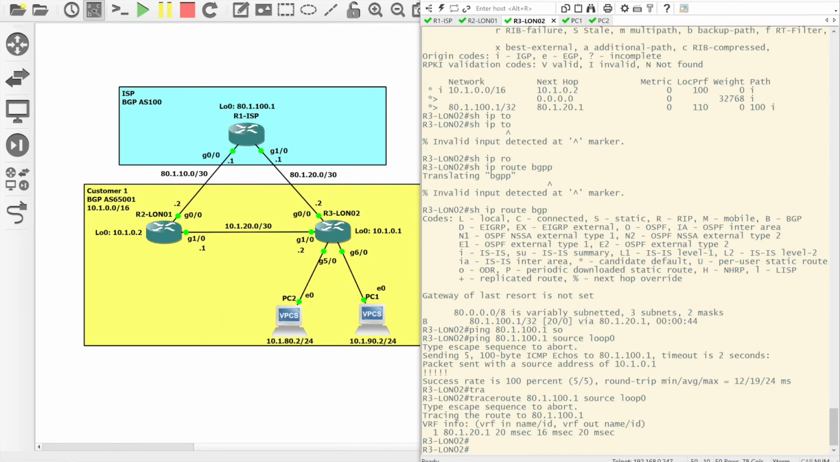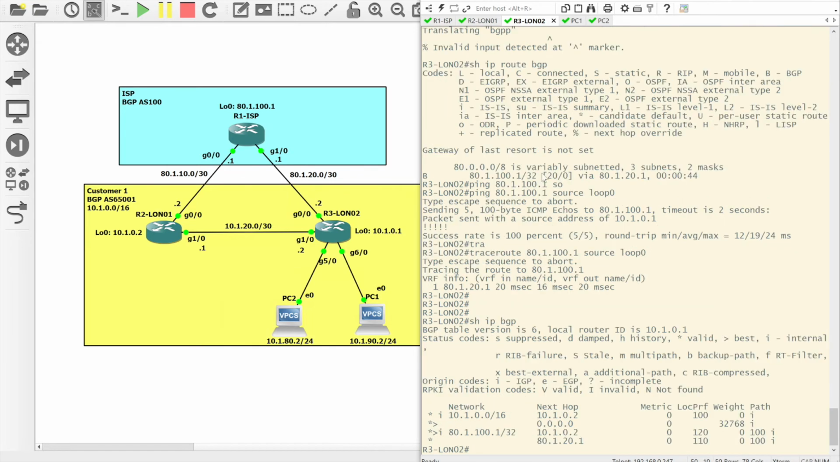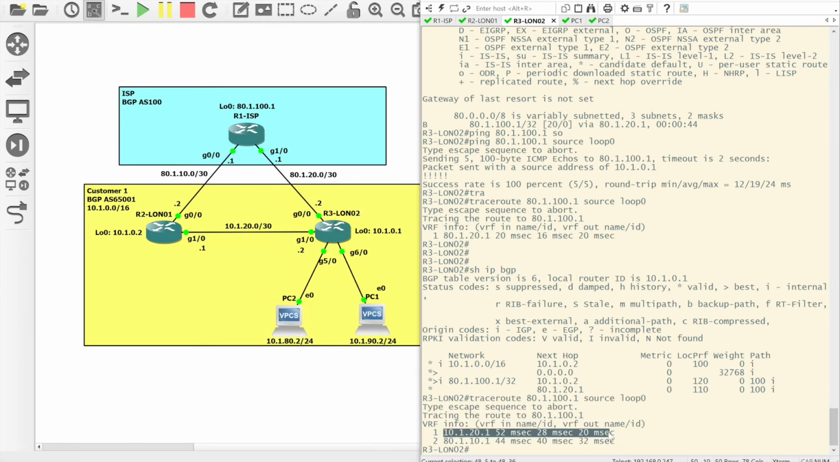And again on London 2, show IP BGP, we've got our two routes back going to the loopback on the ISP, and our favoured is going via London 1. So before it was going straight there because this link had failed. If we do the trace route again, we can see that it's going back across to London 1 and then across to the ISP.